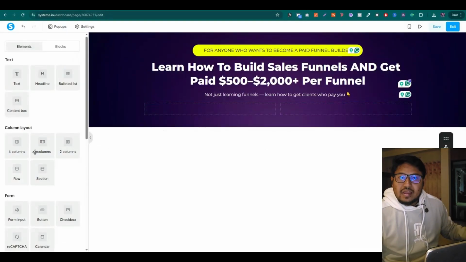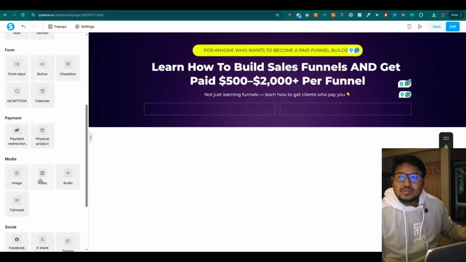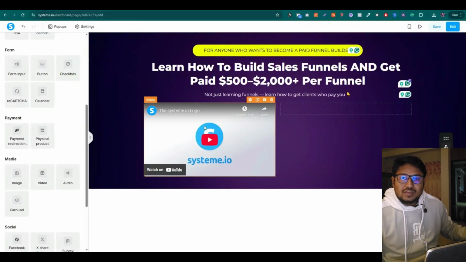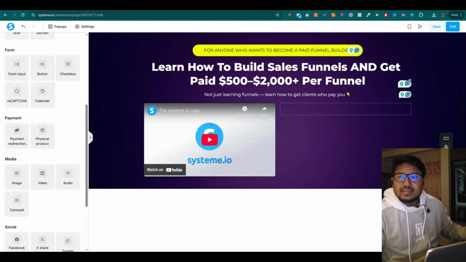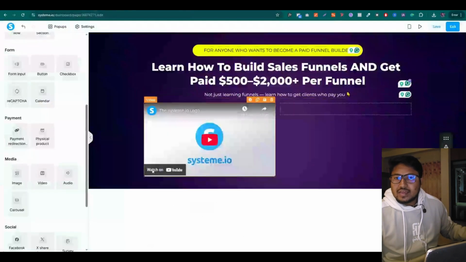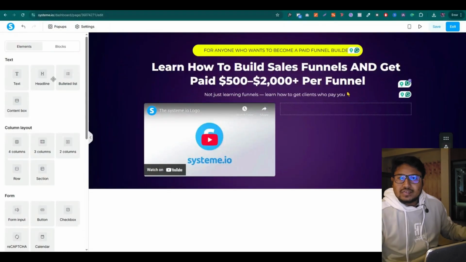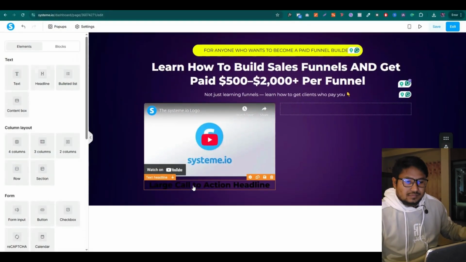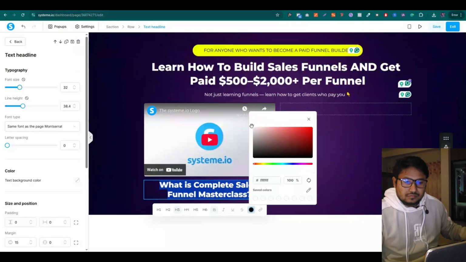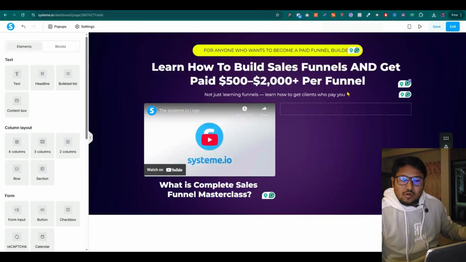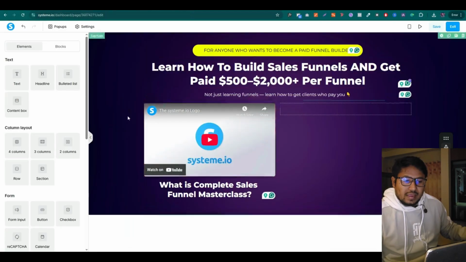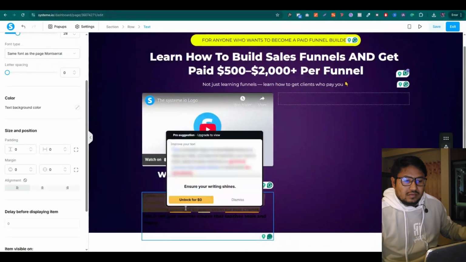On one side, I drag and drop a video element. We can add the actual video later. Below this video, I add the course details by dragging in the headline, pasting this text, and changing the colors to white. I copy the course details text, paste it, make it white, and align it to the left.